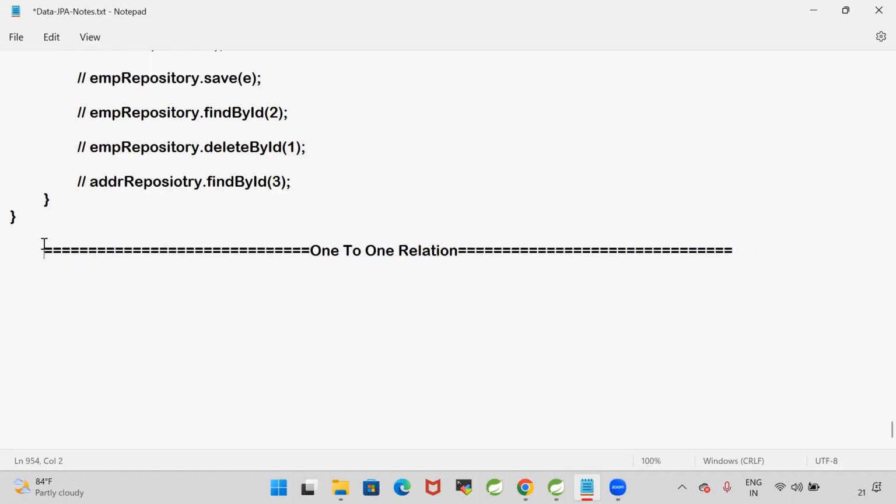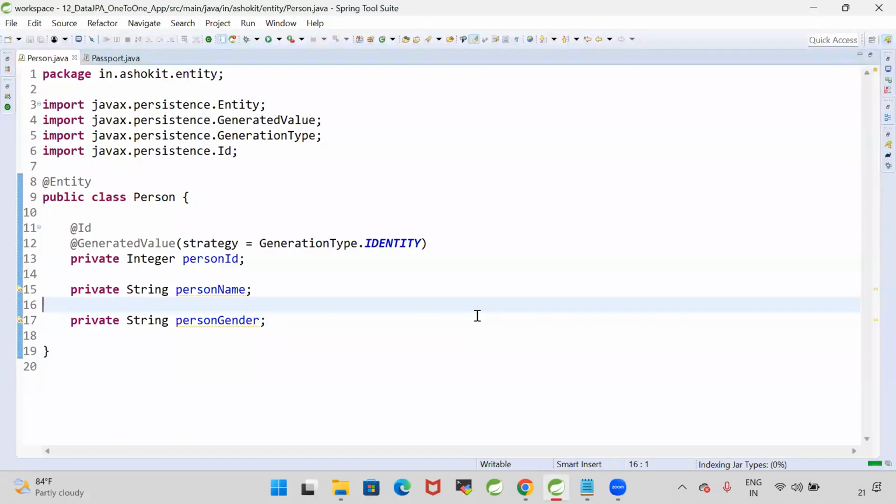Okay. So now person data will be available in the person table. Passport data will be available in the passport table. Passport table should have the reference of the person. Now, for that, how are we going to represent the relation between the person and passport?